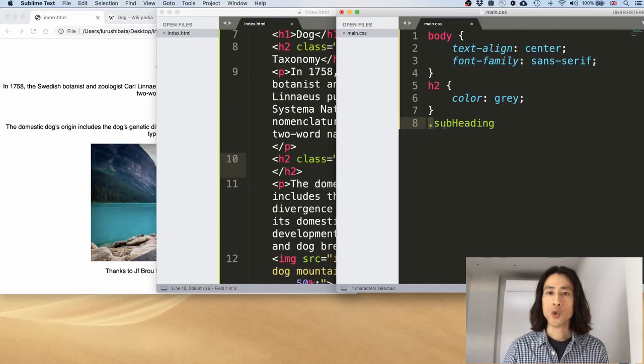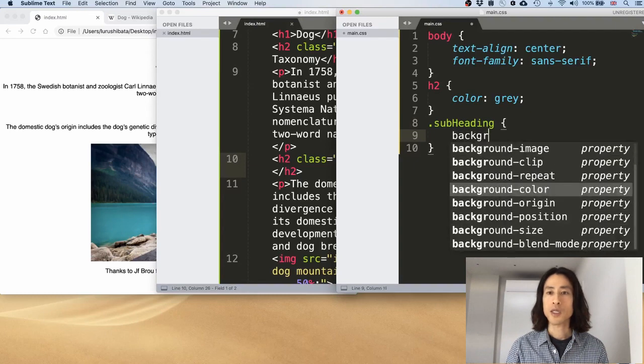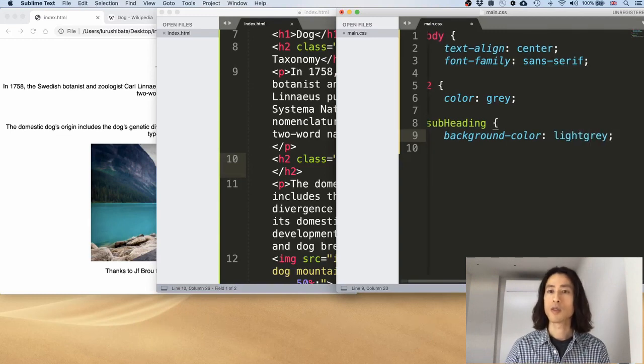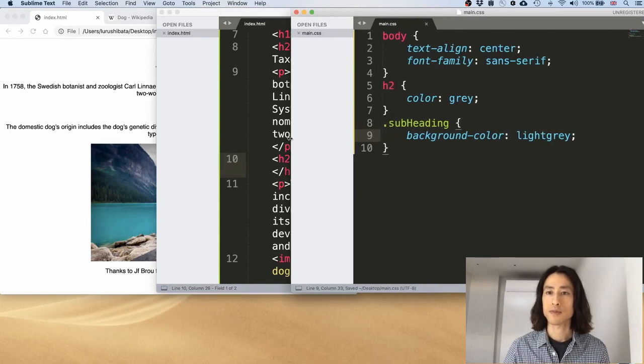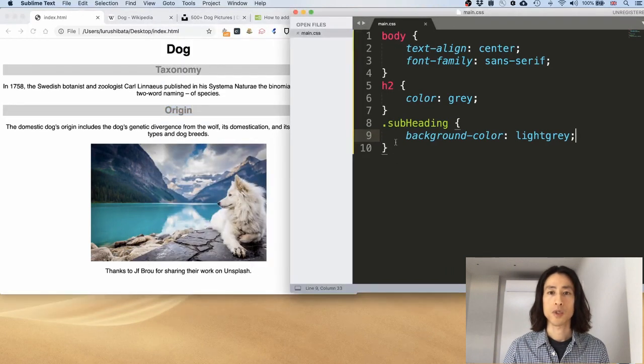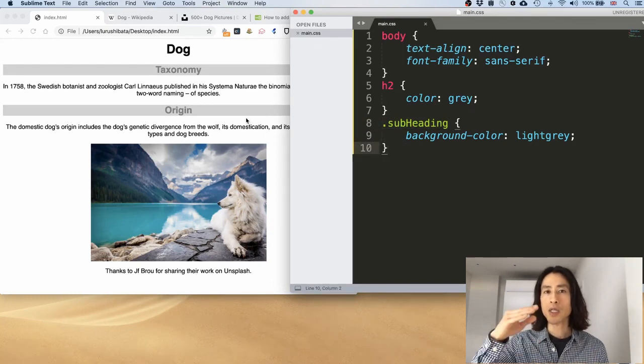Full stop is a shorthand for a class. So I'm essentially saying class name subheading. This is how we're targeting things now. And I will say, let's say background color. Background color is light gray. And save. Let's refresh. Okay, we targeted both lines by using the class name, but our question was how to isolate one from the other.